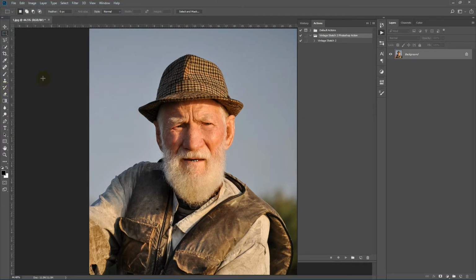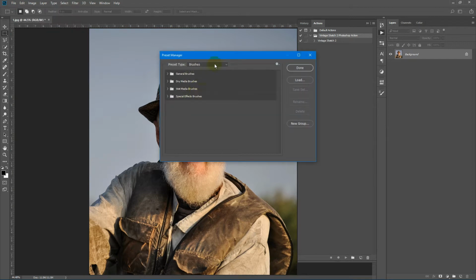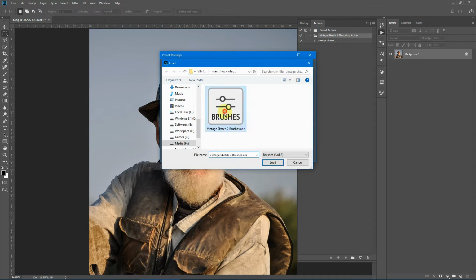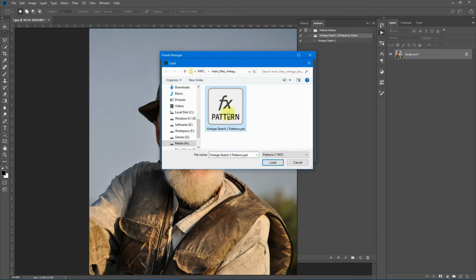Next, we have to load the brushes. To do that, go to Edit, Presets, Preset Manager. Select Brushes from this drop-down menu and click Load. Select the Vintage Sketch 2 brushes, which come with the package, and click Load. Next, select Patterns from this drop-down menu and again click Load. Select the Vintage Sketch 2 patterns and click Load.